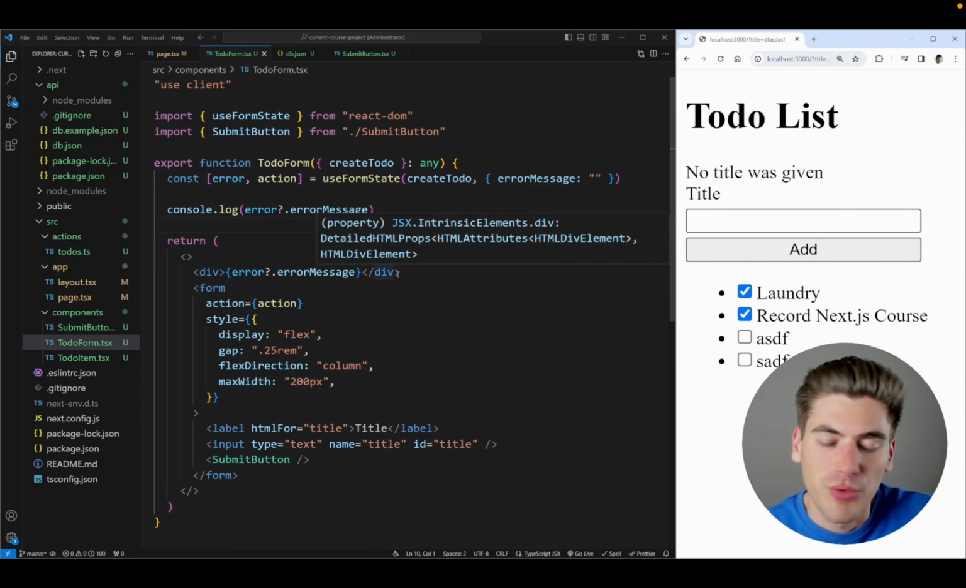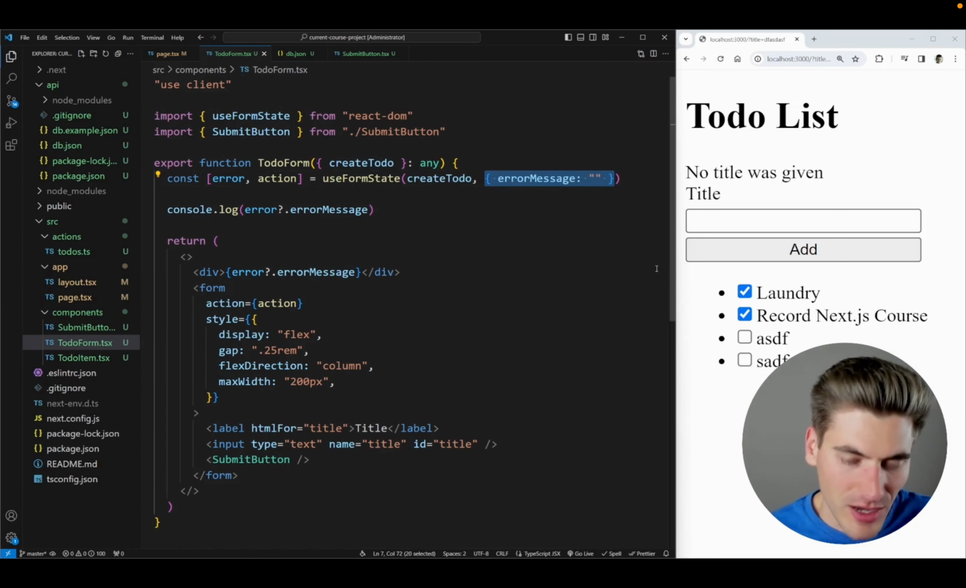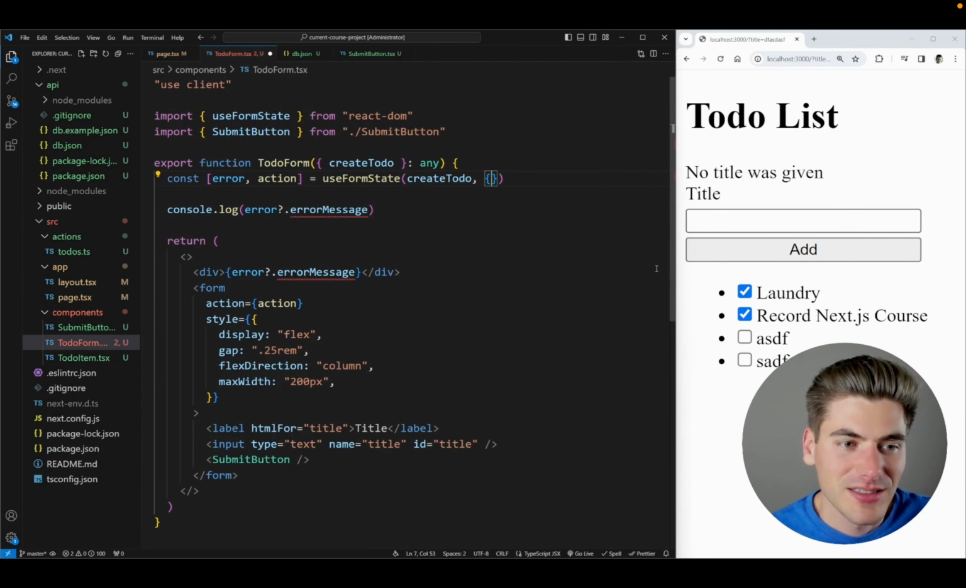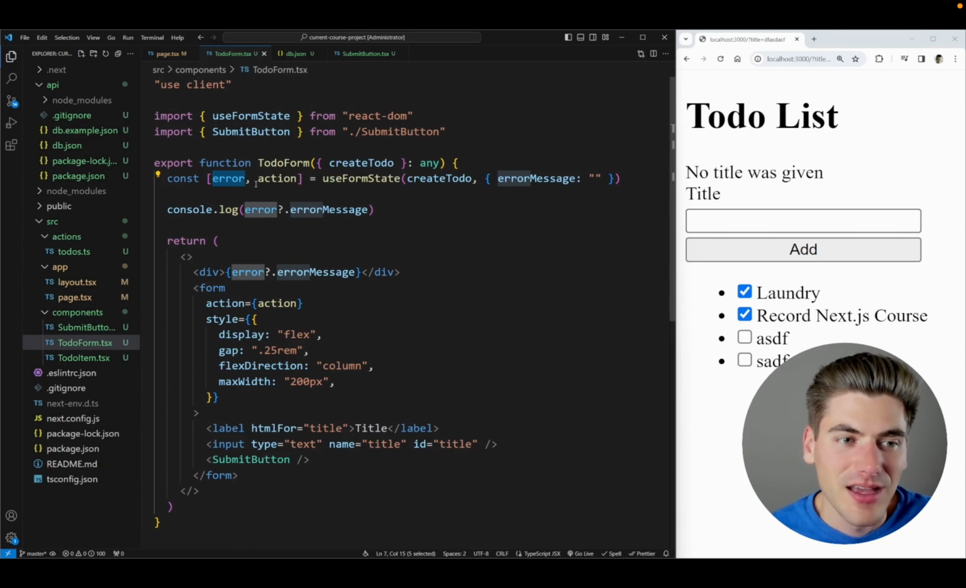Essentially, the important thing to understand about this useFormState is you pass it in the server action that you want to do this with. In our case, createTodo, and you pass it in whatever your default state is. It doesn't matter. We could even just leave this completely blank if we wanted to. The problem is obviously some TypeScript errors, which is why I put in this default error message inside of here. That's just an empty string. Then it returns to you whatever state you're going to be getting back, as well as a new action that you can pass to a form.